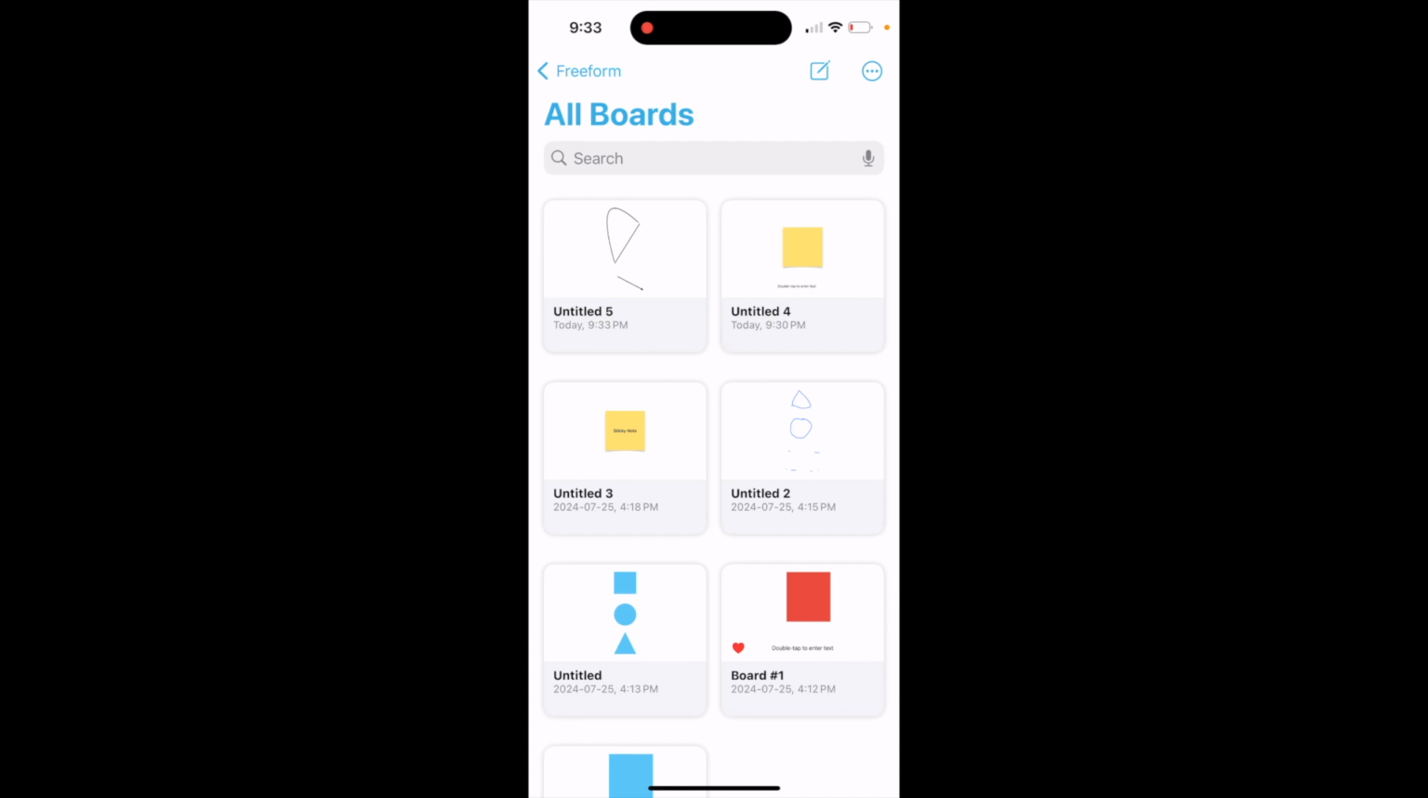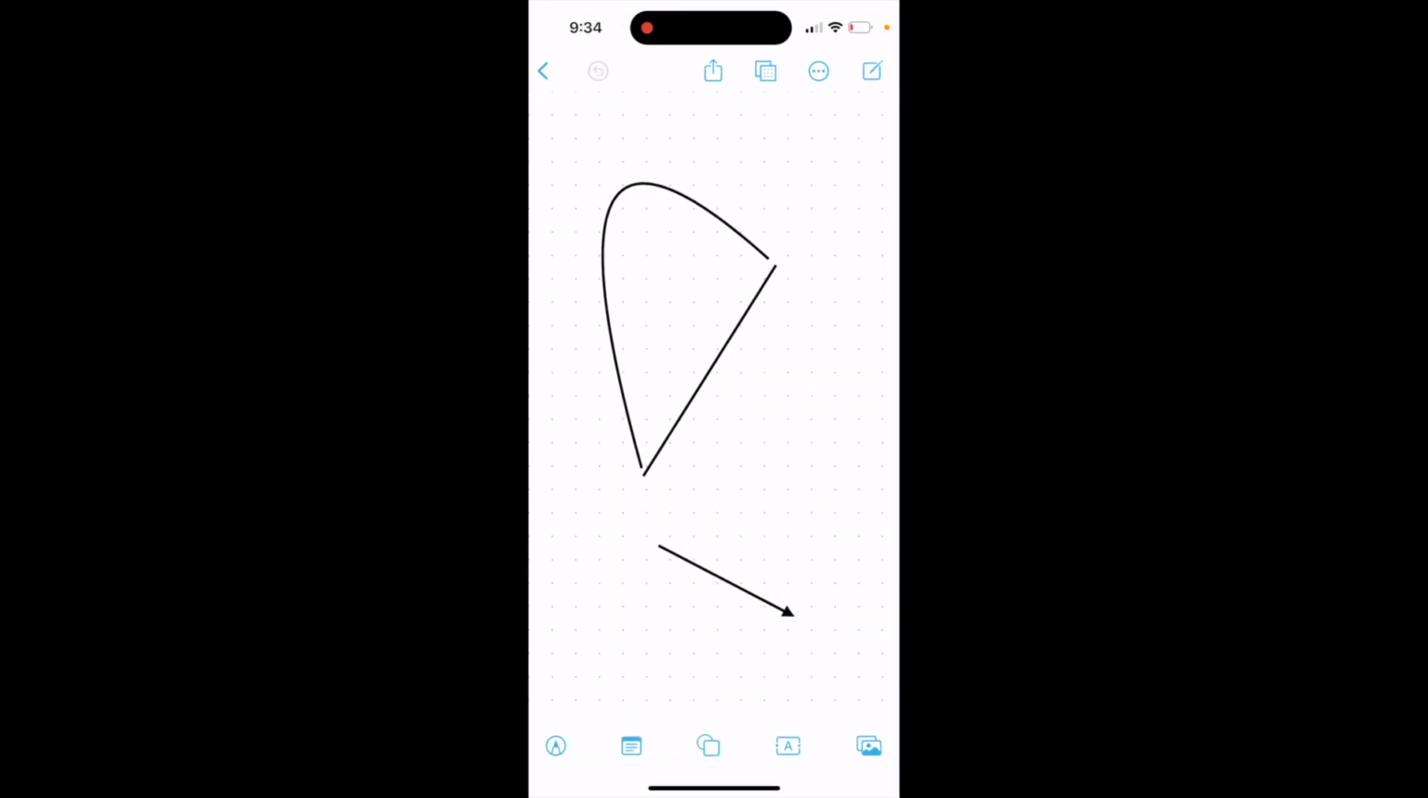So in this Freeform tutorial video, I am going to be showing you guys how to add a text box here on Freeform. So the first thing you have to do is open up the Freeform application. Once that is done, either select a new document or a previous document or a board that you've created. So I'm just going to go ahead and use Untitled 4 for this demonstration.